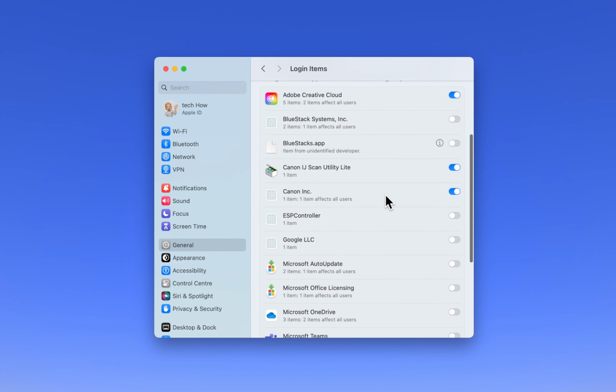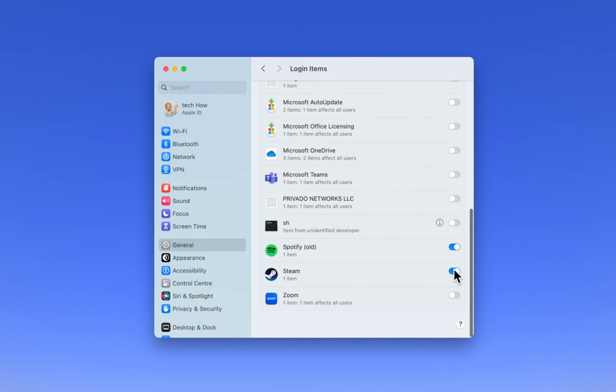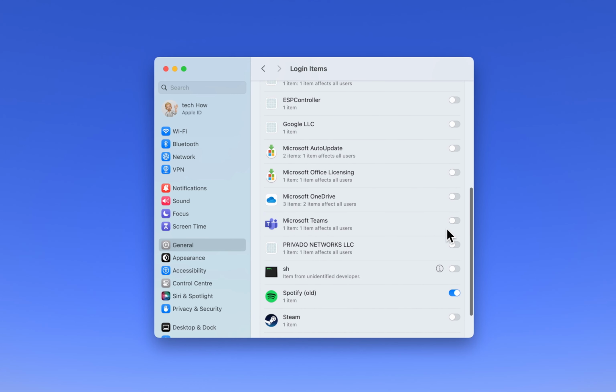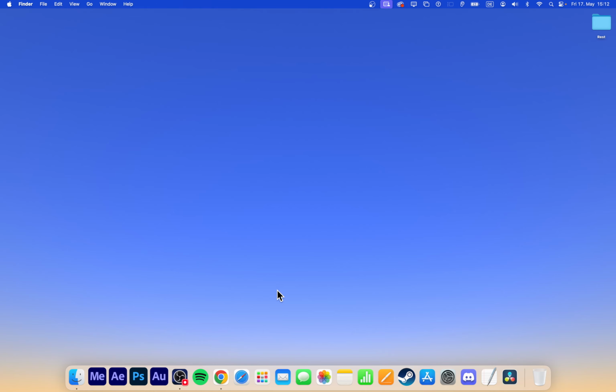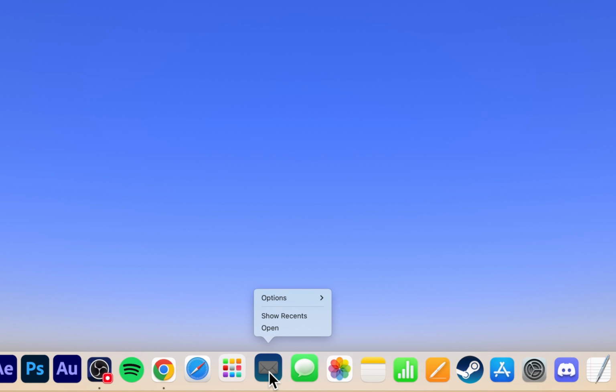Below, you'll see a list of apps that are allowed to run in the background, such as your cleanup tool, printer software, VPN, or Microsoft Teams. Disable apps that you don't use frequently. If you still suspect that some apps launch on startup, then locate the application in your dock or the app folder and right-click it. Select Options and then toggle the Open at Login option off.